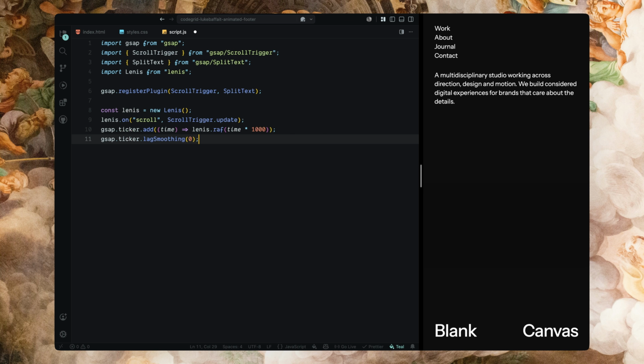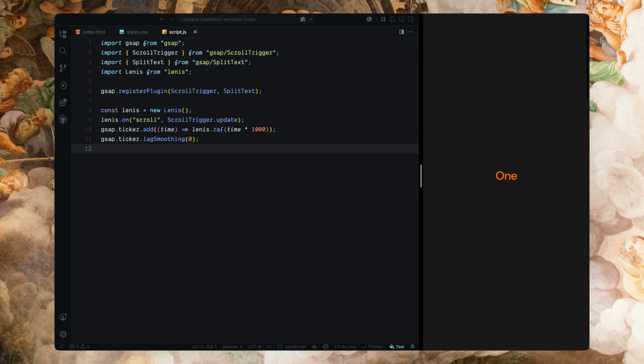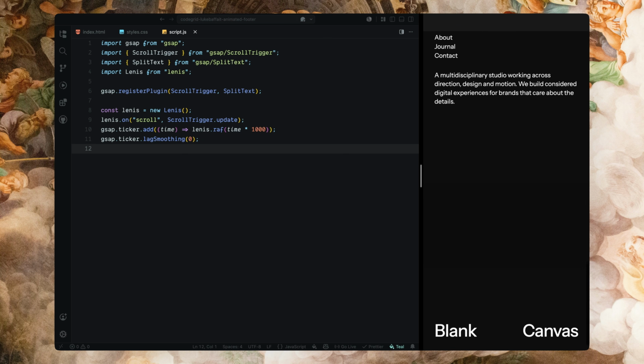Next, we set up Lenis. We create a new instance and then we hook it into GSAP. We tell ScrollTrigger to update whenever Lenis scrolls. We drive Lenis off the GSAP ticker and we turn off lag smoothing so the two stay perfectly in sync. The result is smooth, eased scrolling that our animations can hook into cleanly.